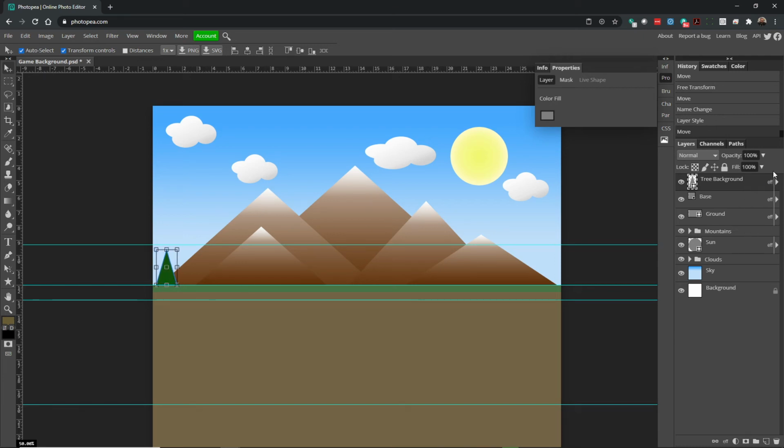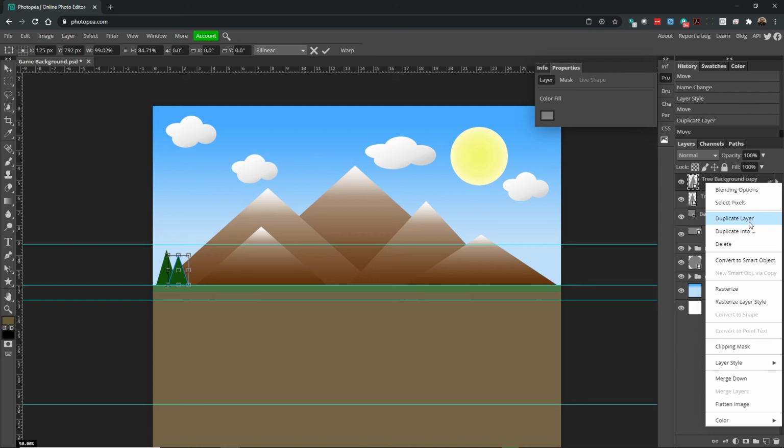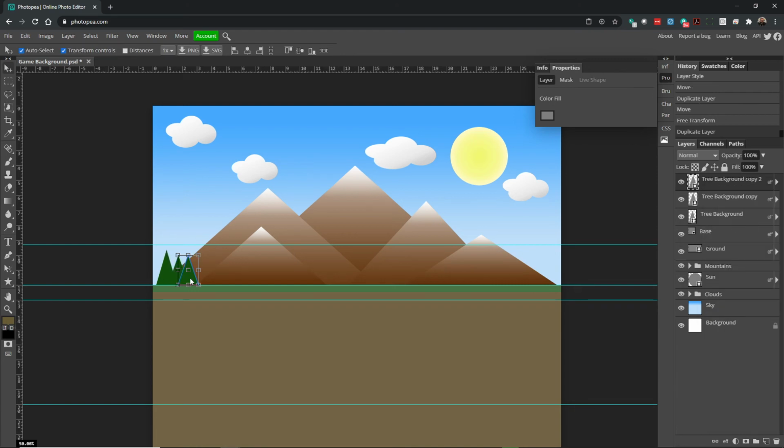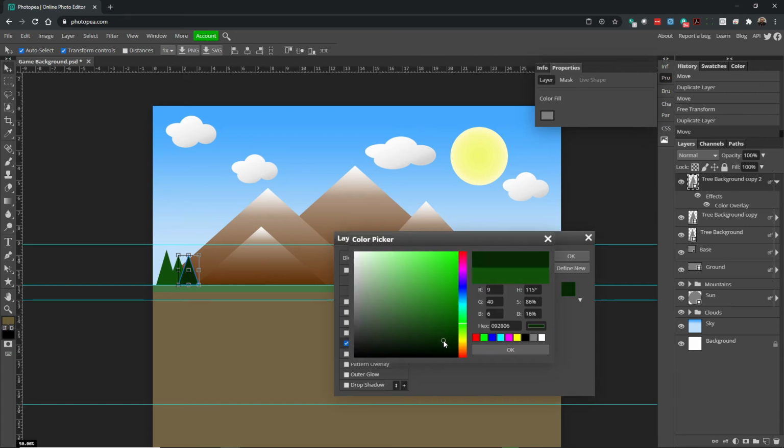I'm going to duplicate it. And I'll drag it over a little. I'm going to change the height of it because, you know, trees are different. I'm going to do the same thing again. I'm going to duplicate the layer. And this time, I'm going to open up and change the color overlay. I'm going to make it a darker green.